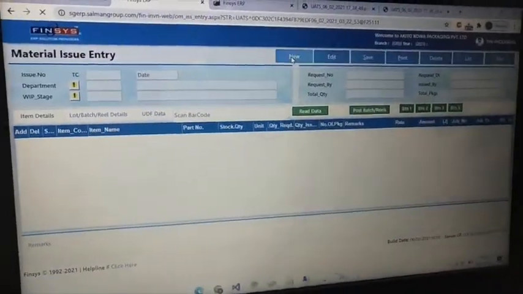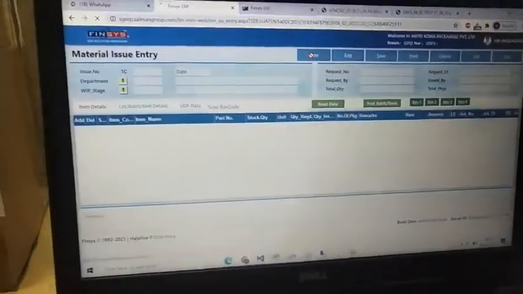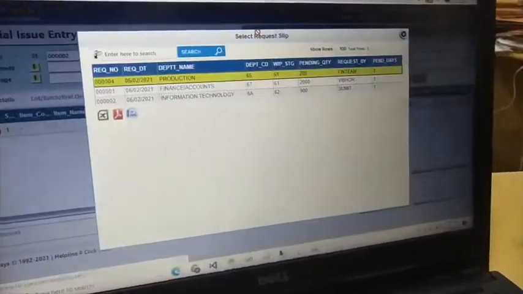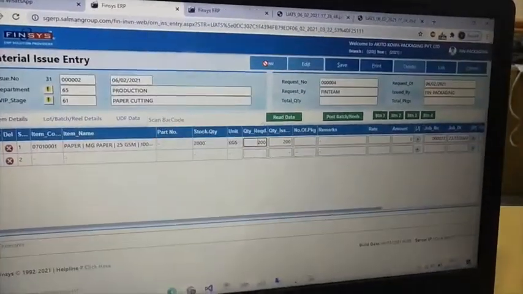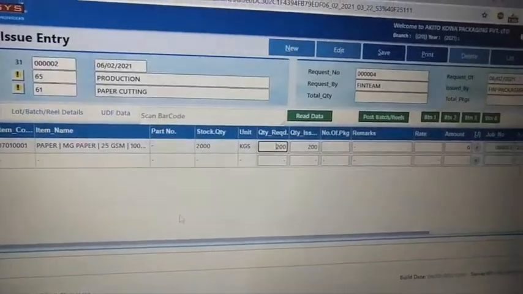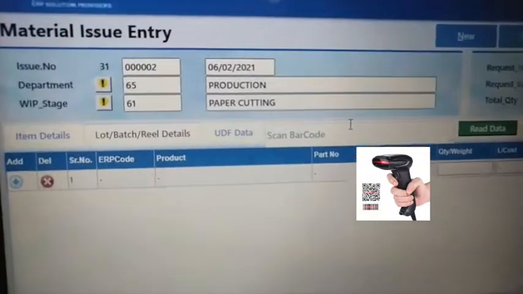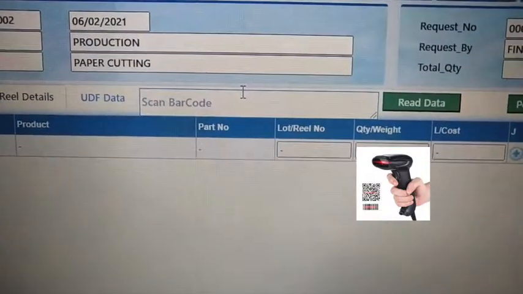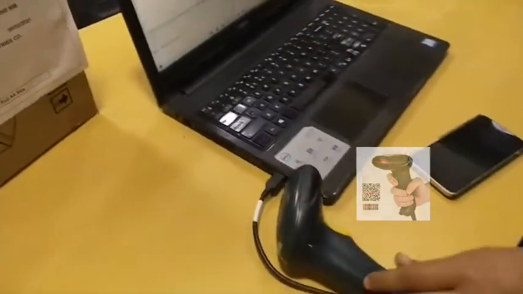We'll click on this new, select that pending request by selecting the proper type here, and these are the pending requests. We will select the desired one. So now our request appears in the grid with the item and the quantity required. And now we are going into the second tab, lot batch reel details, and under that we are clicking on this scan barcode area. We'll bring the cursor on this particular area, then take out our scanner.